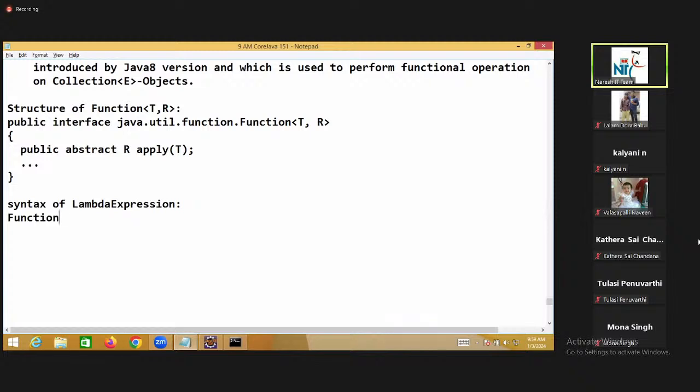Function, T comma R. Then the object name is equal to, and I must write the body for apply. Some body, I must write. Draw one box and keep it. R means result. It returns one result.